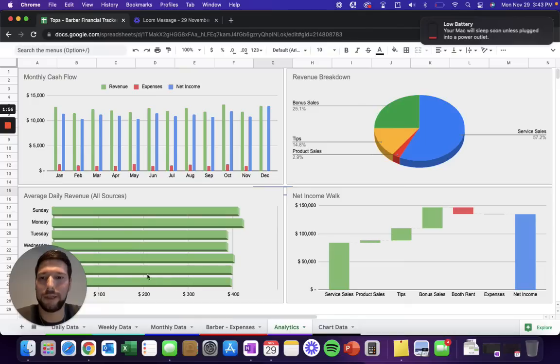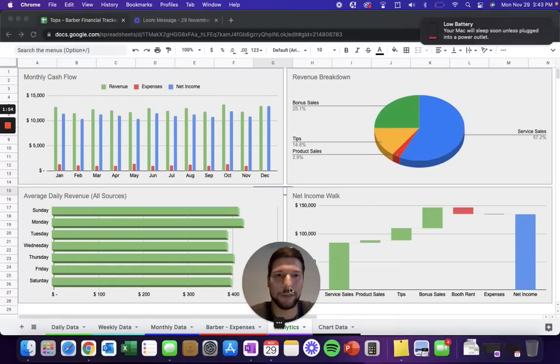Then on to the most interesting page in this spreadsheet is the analytics tools that are going to help you monitor your performance of your business throughout the year. For these, you can see the monthly cash flow in the top left. It's going to show you your monthly revenue, expenses, and net income for each month throughout the year.